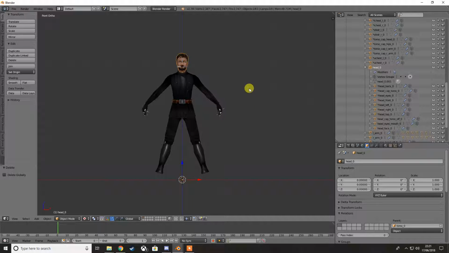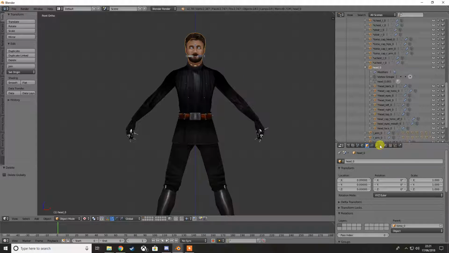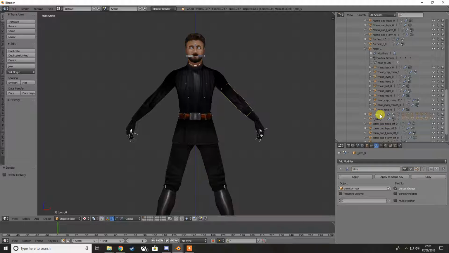Oh dearie me. And so now we've essentially just got Kyle's head on Luke's body. Something I'm going to do real quick, if I want to mess around with the weights, make sure everything's right, I'm going to head over to the modifiers tab, and you'll notice, unlike everything else, like the arm, it's already got everything set up because that's how it was imported.